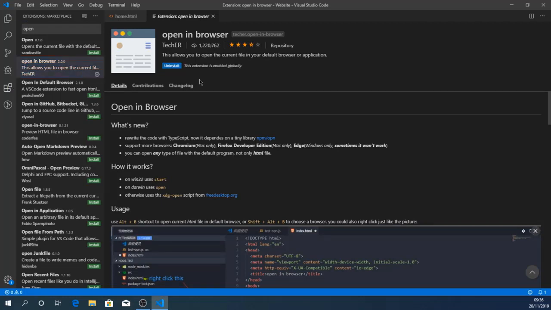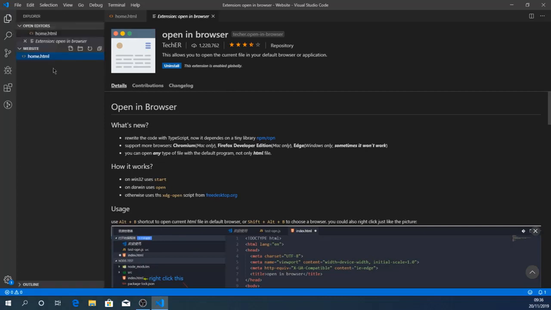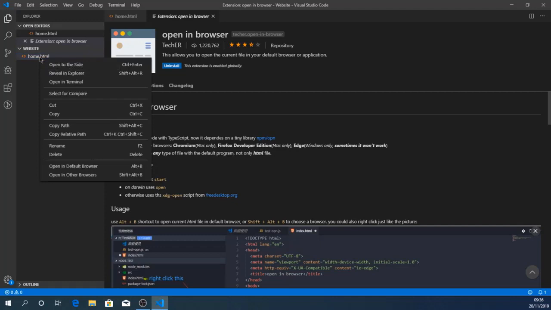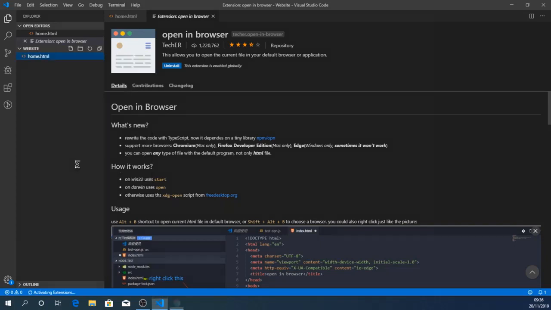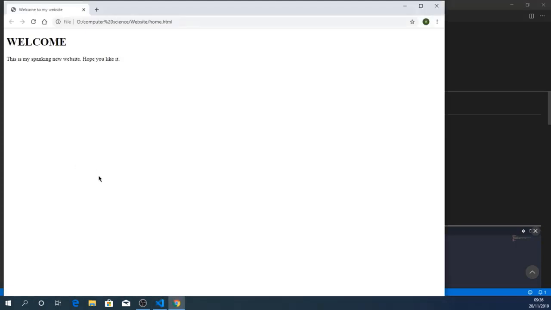Now it's in. Okay, right, if we go back to our files, when we right click over home.html now, you'll see at the bottom we've got open in default browser and open in other browsers. So let's just do open in default browser, which should be Chrome. So I'm just going to do that. And you see there's my website.